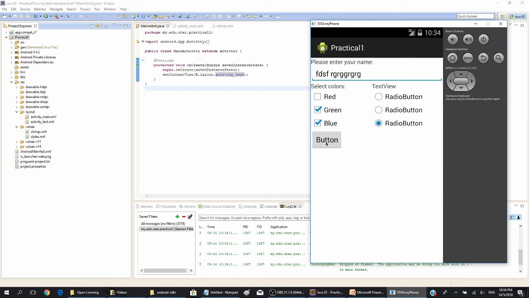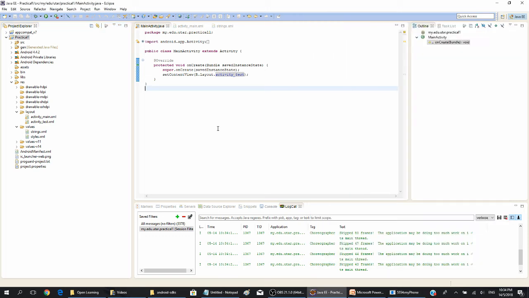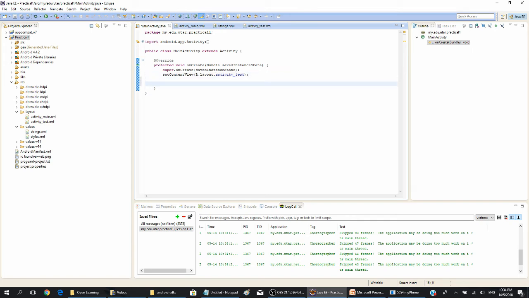But of course, here I had not designed any methods to deal with whatever I'm doing over here. So the next thing that we can try to do is we want to react to this button click and do something. So how can we react to these button clicks?